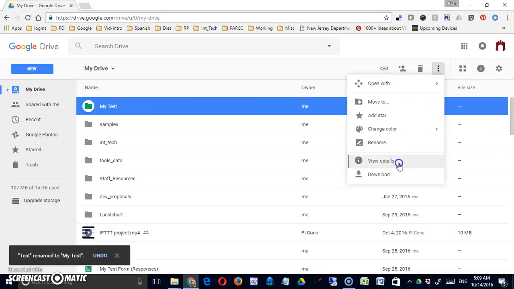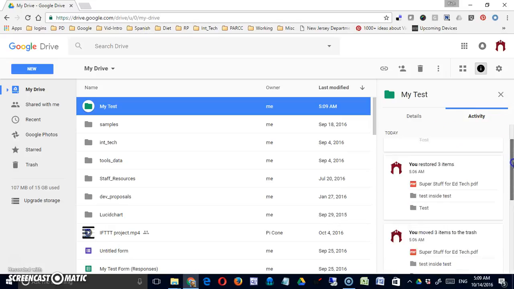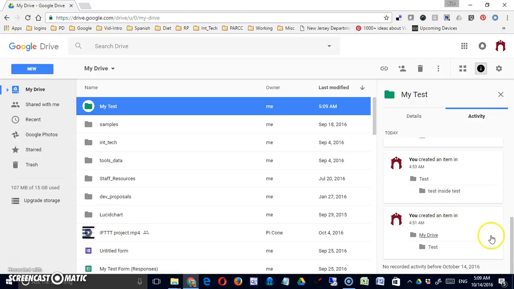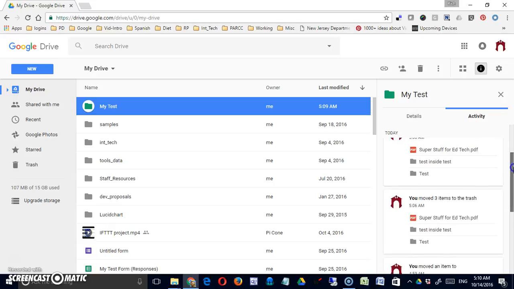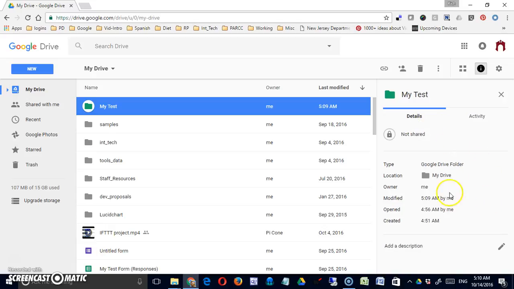I can view some details about it. So basically this is giving me my activity over the last little while. I created it. I created items in it. I moved items to it. I moved 3 items to the trash. I restored those items.